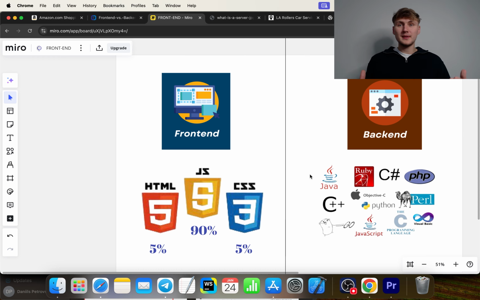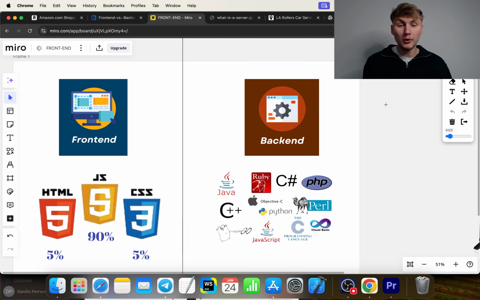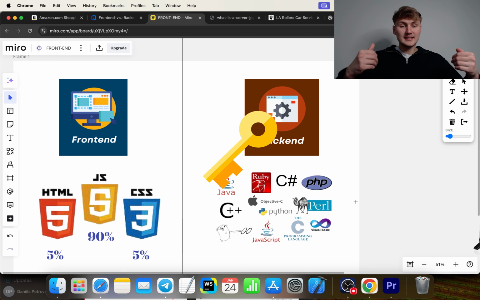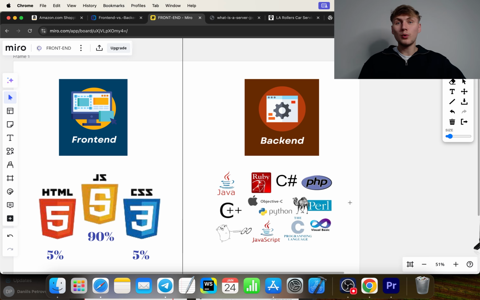Also, JavaScript isn't just for front end anymore. It started as a browser language, but now you can use it for backend development, mobile apps, even desktop applications. So mastering JavaScript is key if you really want to get into web development.